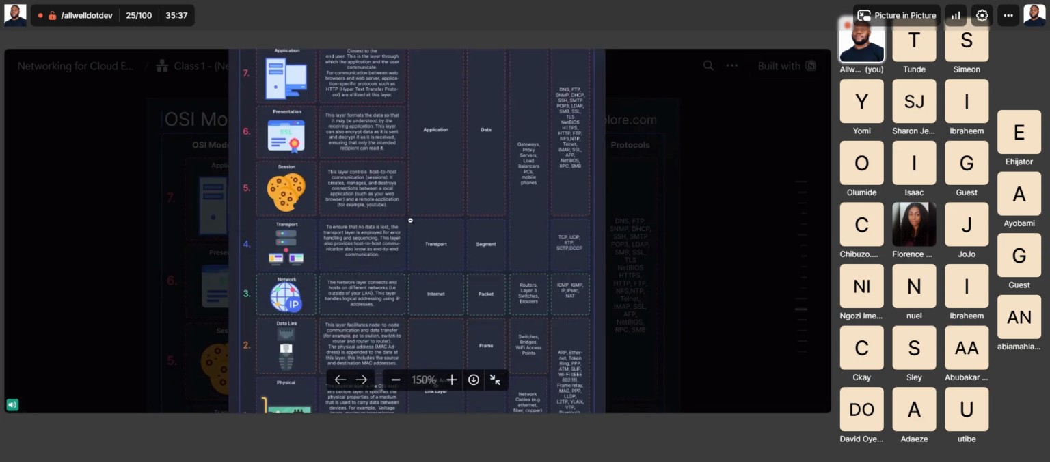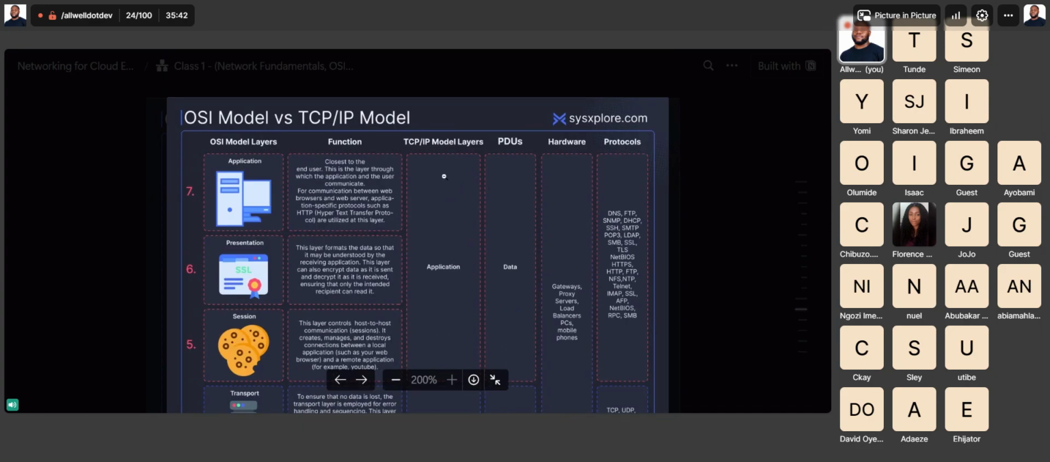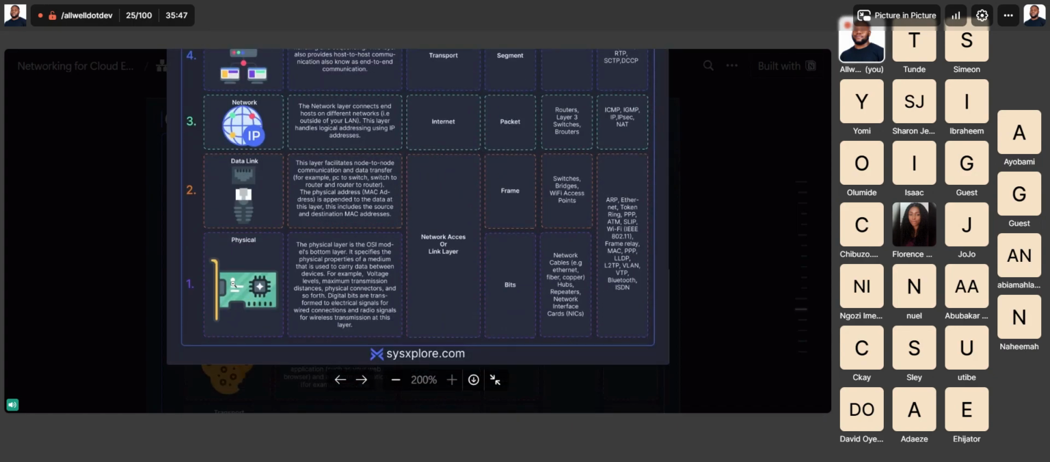So I'm going to zoom into this. Okay, it goes in. Nice. I hope you guys can see this. This is the highest zoom range that I can go. I'm going to start from the list, which is layer one, the physical layer. Here it says the physical layer is the OSI model's bottom layer. It specifies the physical properties of a medium that is used to carry data between devices, for example, voltage levels, maximum transmission distances, physical connections, and so forth. Digital bits are transformed to electrical signals for wired connections and radio signals for wireless transmission at that layer.